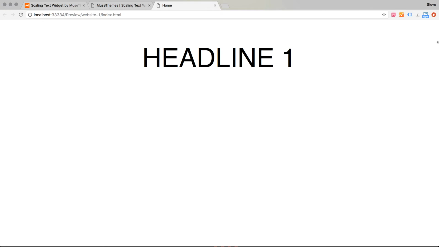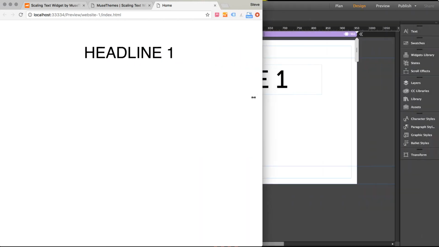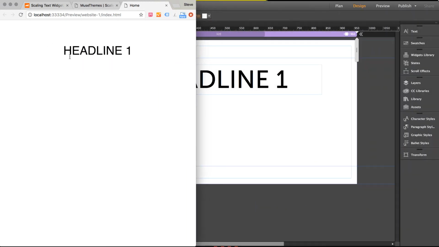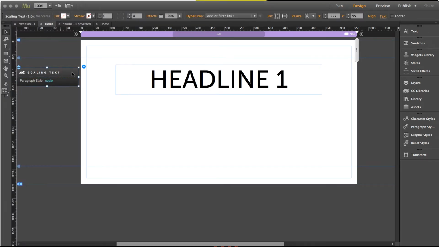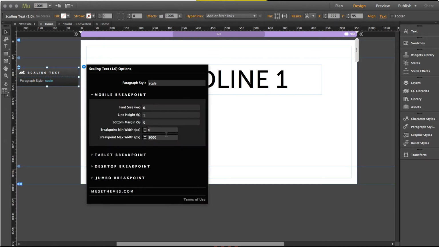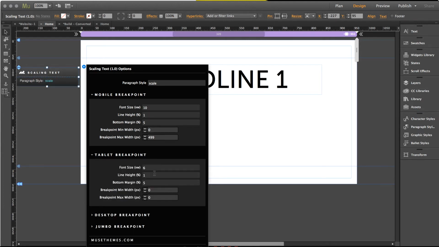Now, this is set to be within a range of 0 to 5,000 pixels. But let's say when it gets to about this size, we want it to occupy more than that 6%. We want it to be bigger. So let's say this is about a 400 pixel wide breakpoint. So let me change this again, and let's go 0 to, let's go 499, for example. And at that breakpoint range, I'm going to have this actually be 10%.